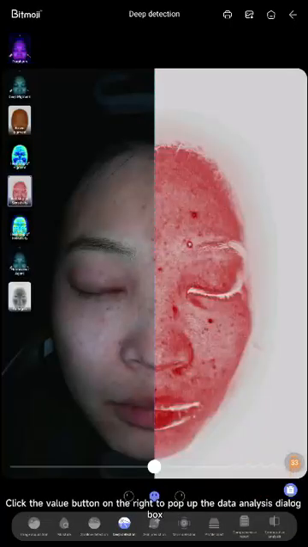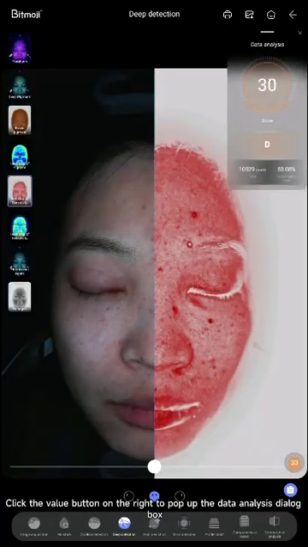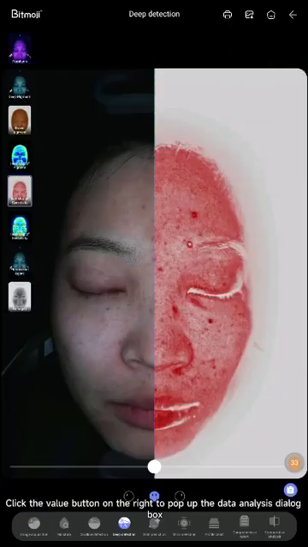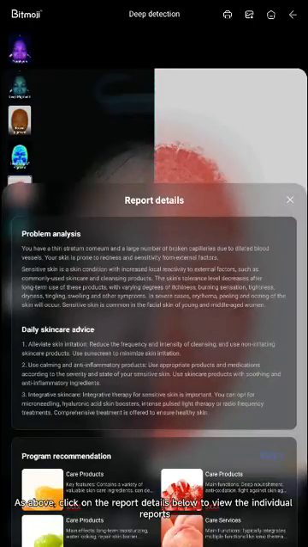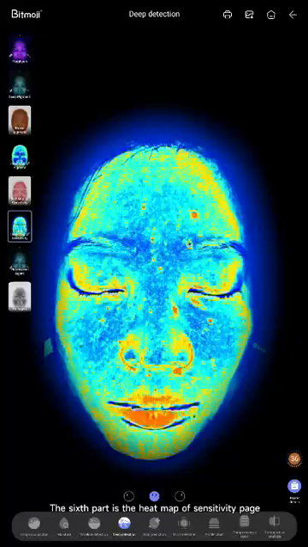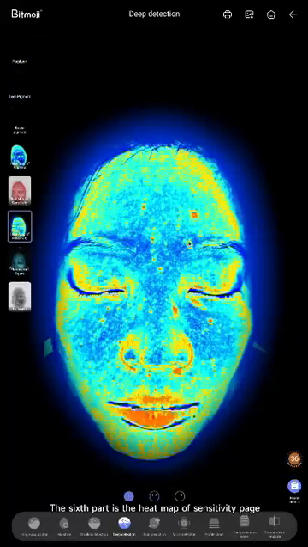Click the Value button on the right to pop up the Data Analysis dialog box. As above, click on the report details below to view the individual reports. The sixth part is the heat map of sensitivity page.